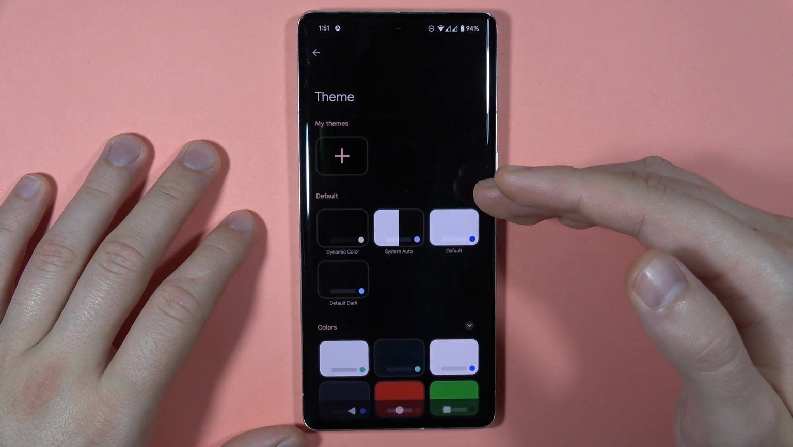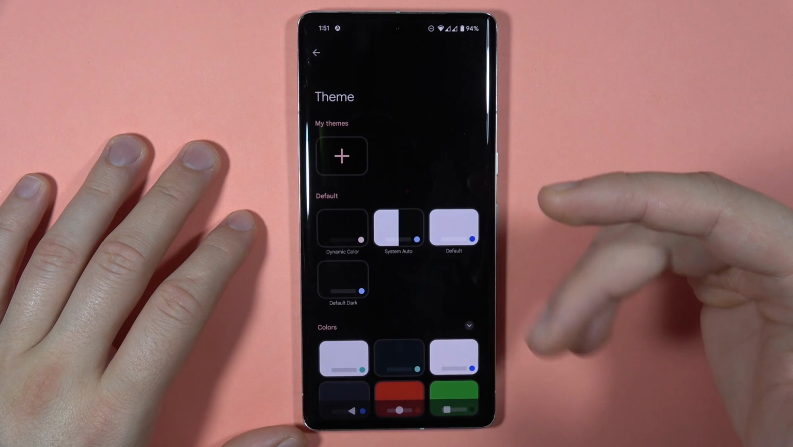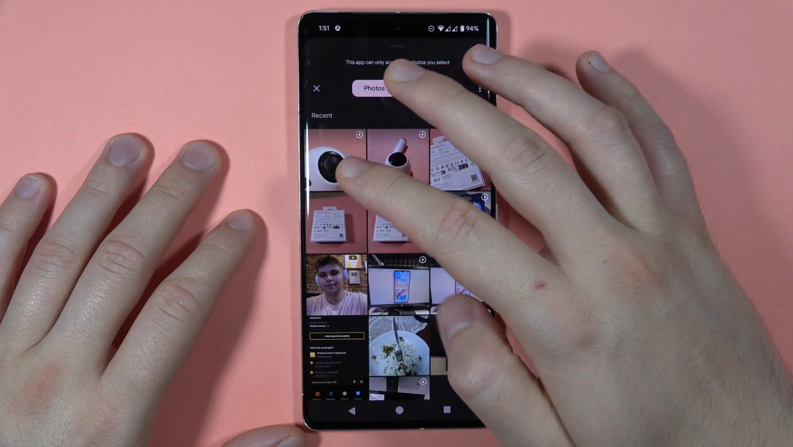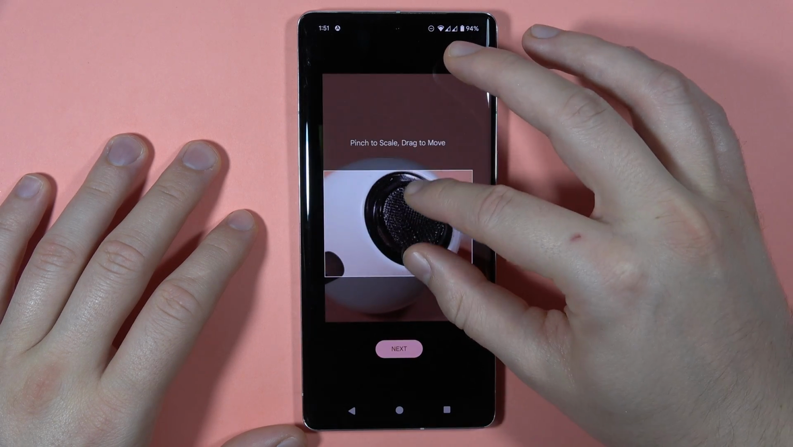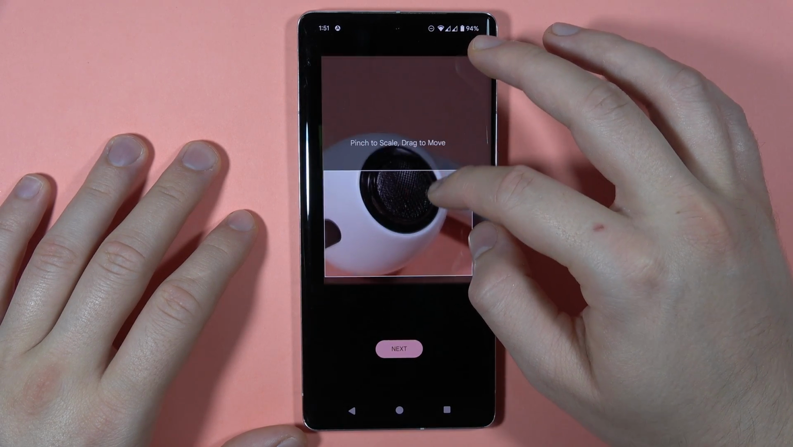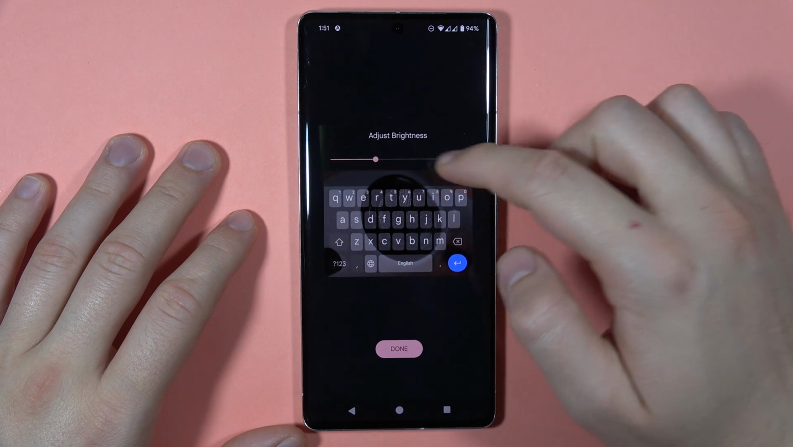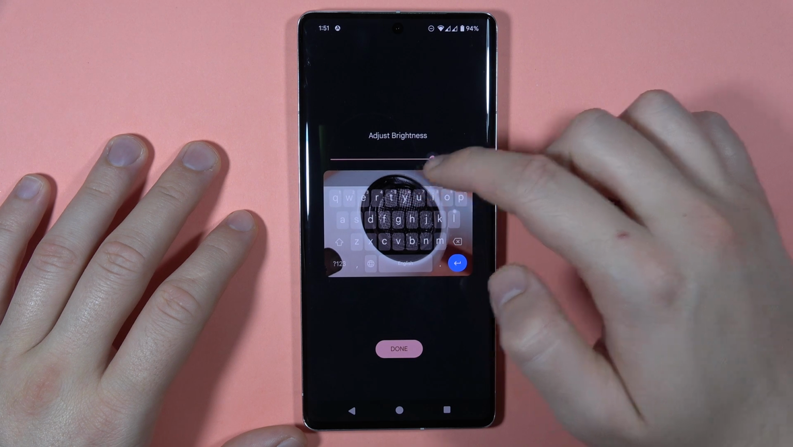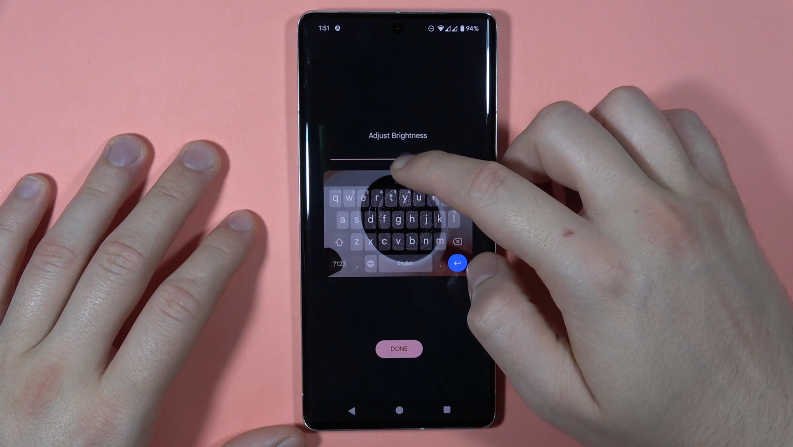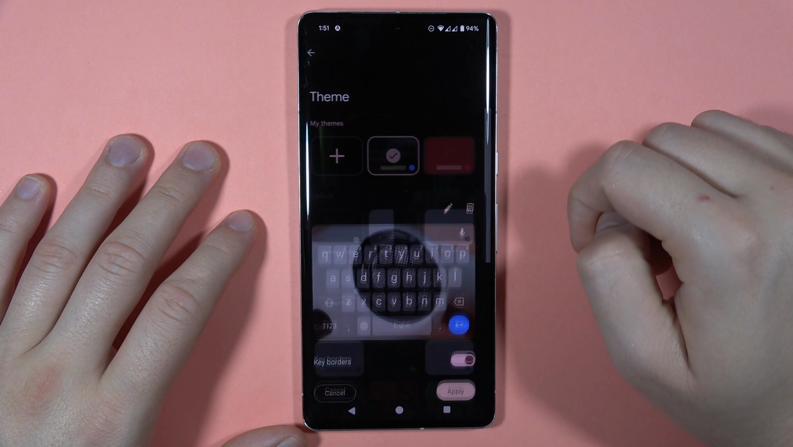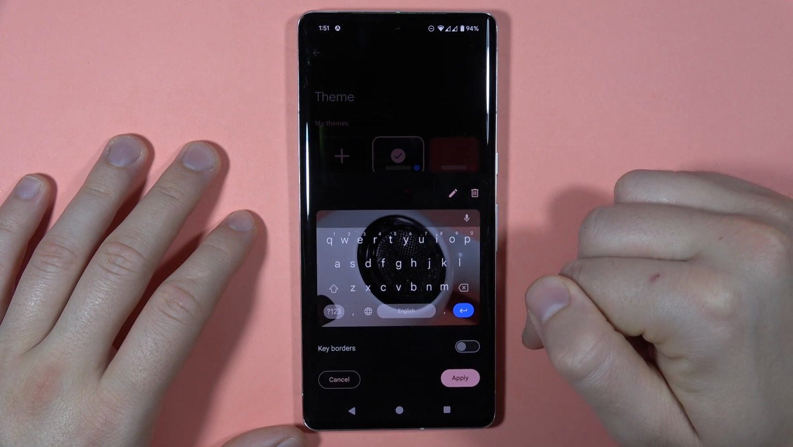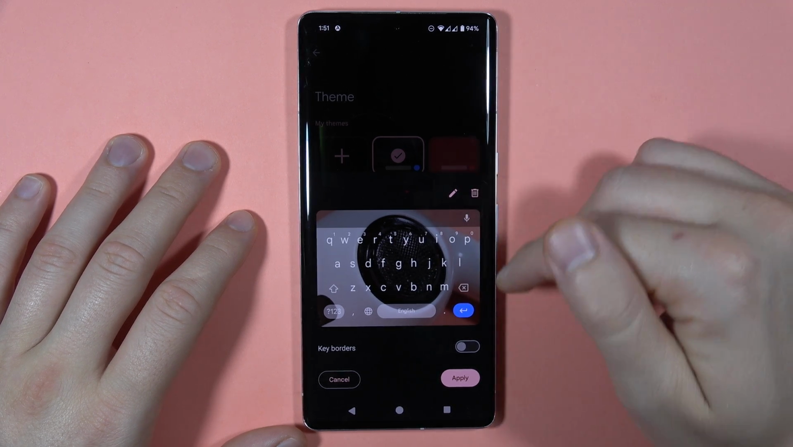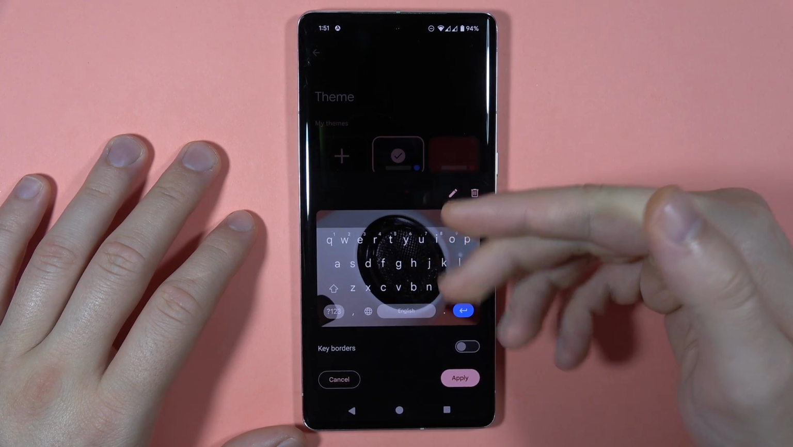But you are also able to add your own theme, so you can just click right here, you will be moved to the gallery, and right now you can pick, for example, this photo. You can set it up like you want, click next, and as you can see right now we can also set the transparency of this picture in the background. So for example, I'm gonna set it up like that, click done, and as you can see, that's our custom theme of the keyboard. Honestly, it looks better to turn off the key borders in my case.